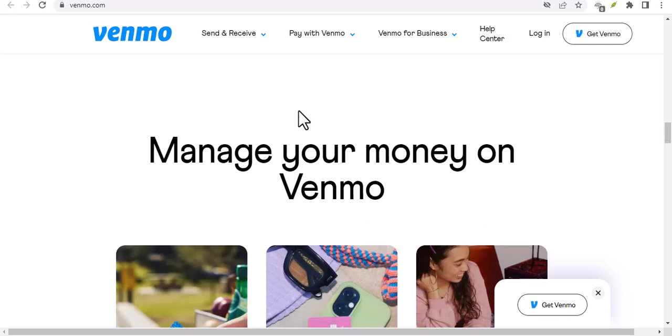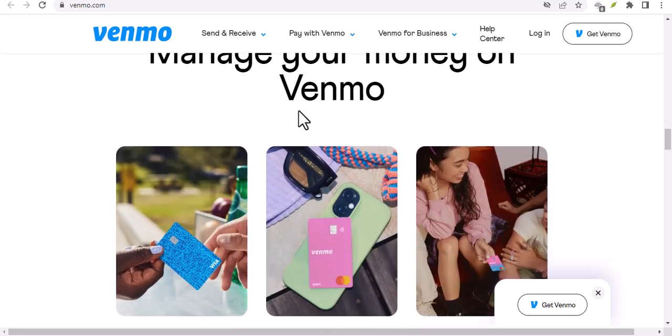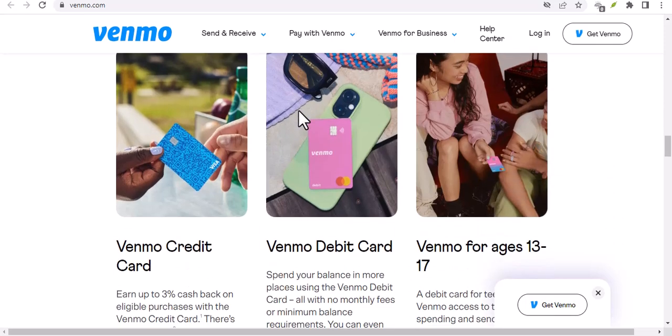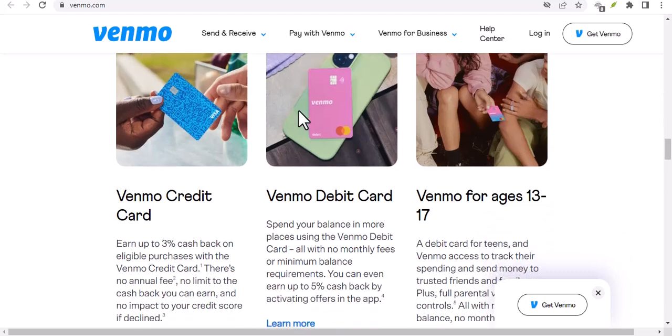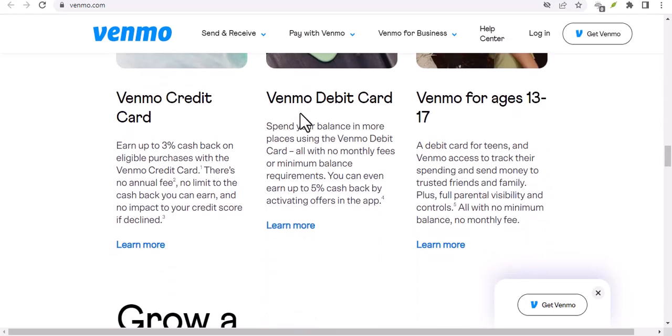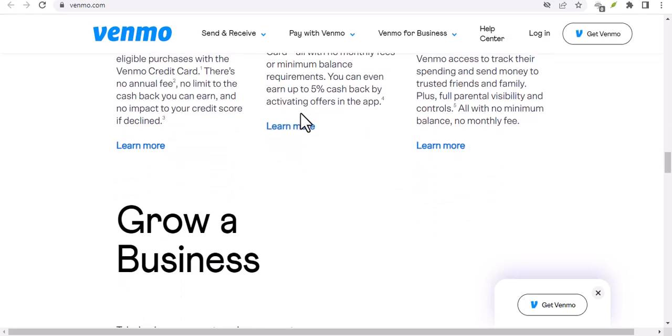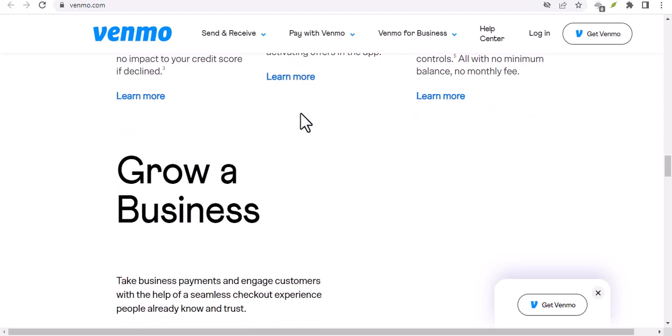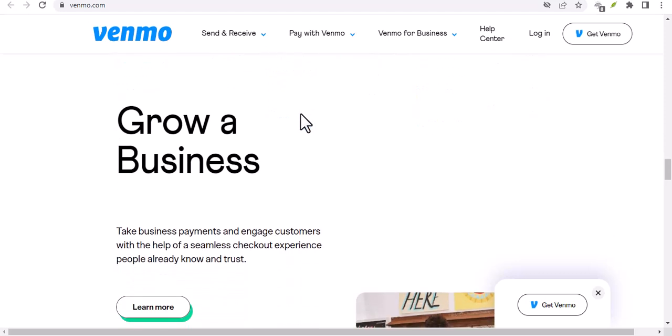How to receive money from someone on Venmo. To receive money from someone on Venmo, they will need to know your Venmo username or email address. They can then send you money by tapping on the Pay or Request button and entering your username or email address. Once the money has been sent, you'll receive a notification on your phone. You can then tap on the notification to view the transaction.